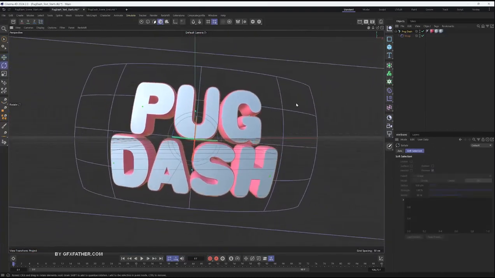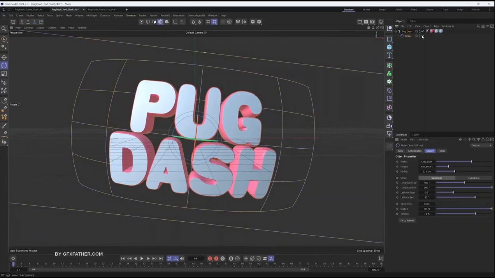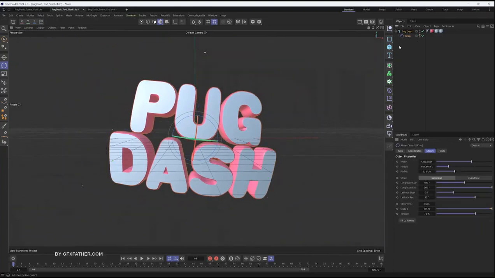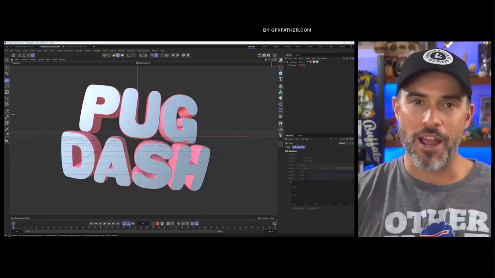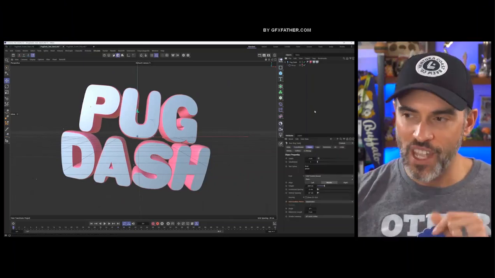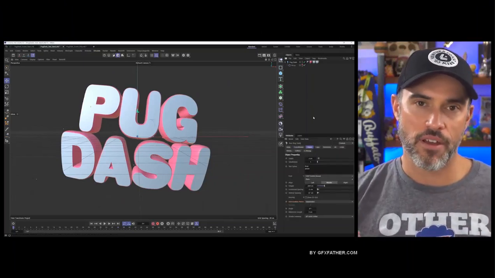And while we're at it, let's just kind of angle it too. I'll hide this deformer from view just by hitting the top dot, changing it to red. And we got our Mo text, okay? We got our MoGraphable text. Let's go ahead and animate this with effectors.